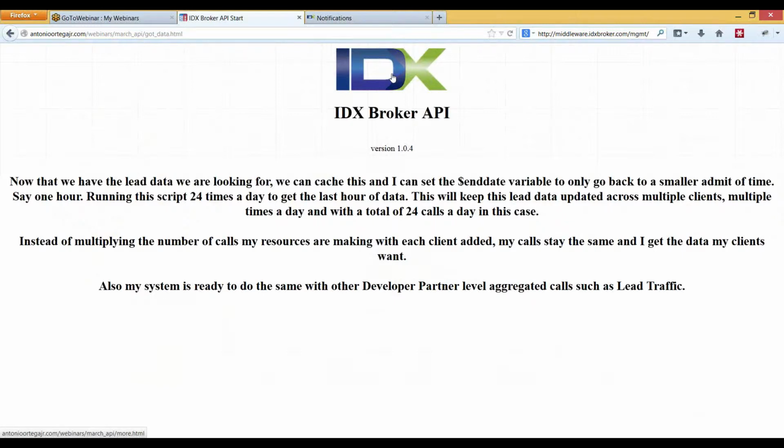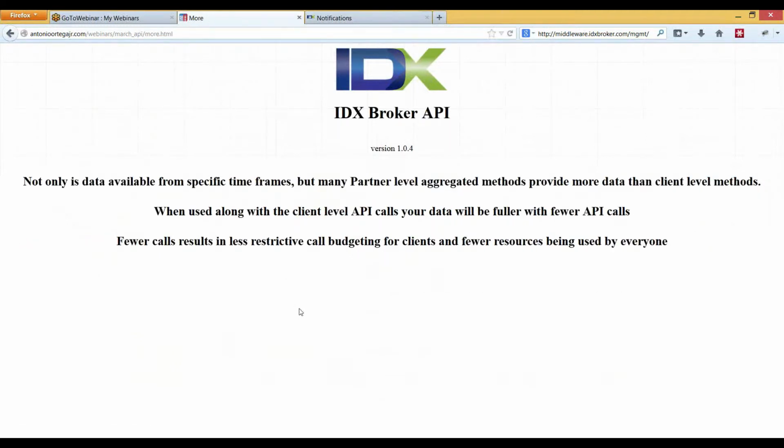Also, my system is ready to do the same thing with other aggregated methods, such as lead traffic, which is a pretty popular one now since it came out. All the traffic across all your leads, where they went on your site. So not only is data available from specific time frames, but many partner level aggregated methods provide more data than the client level. You can use these along with the client level calls, and this will return more information than you would have with just client level.